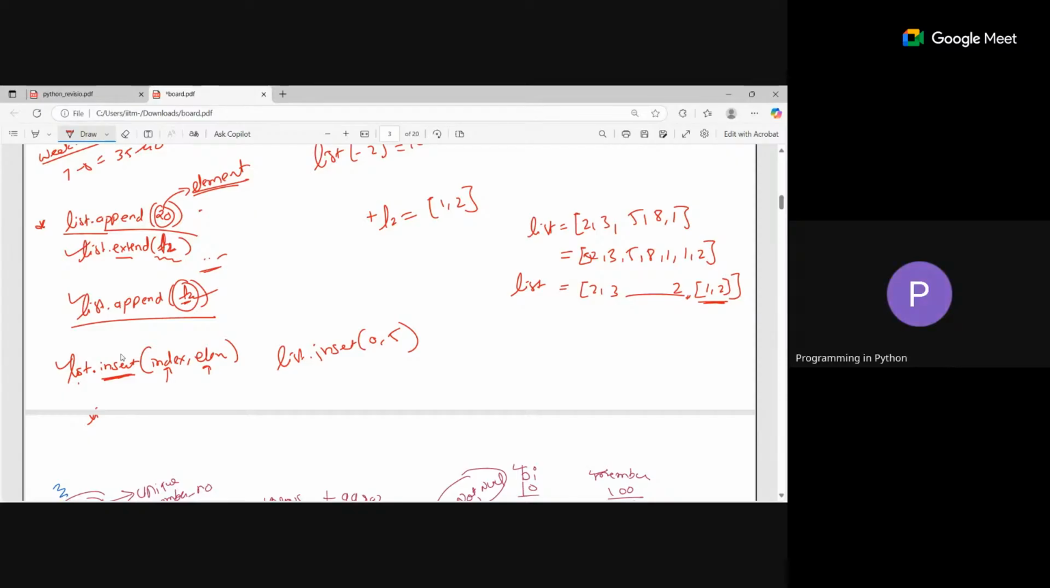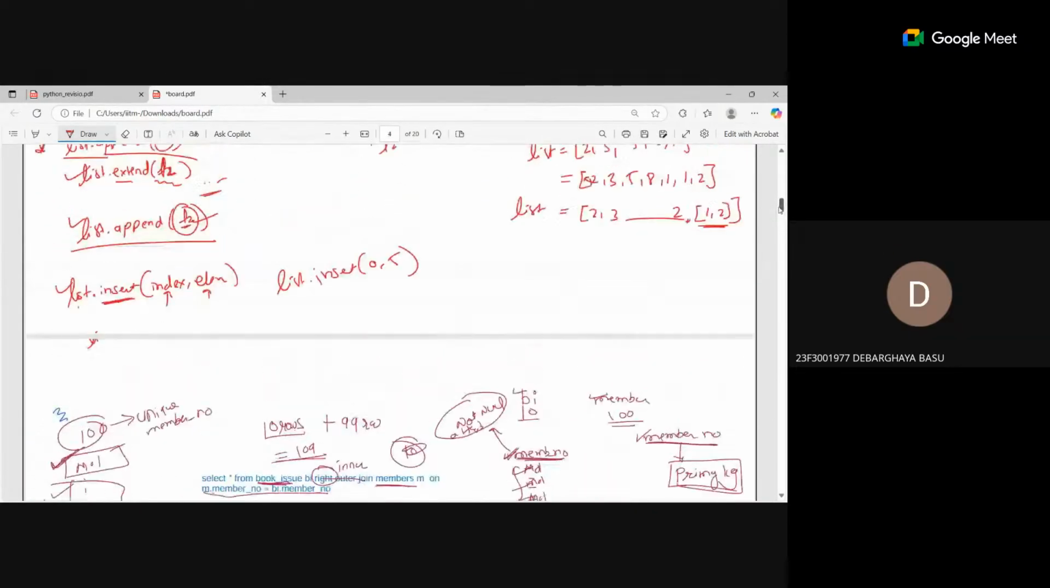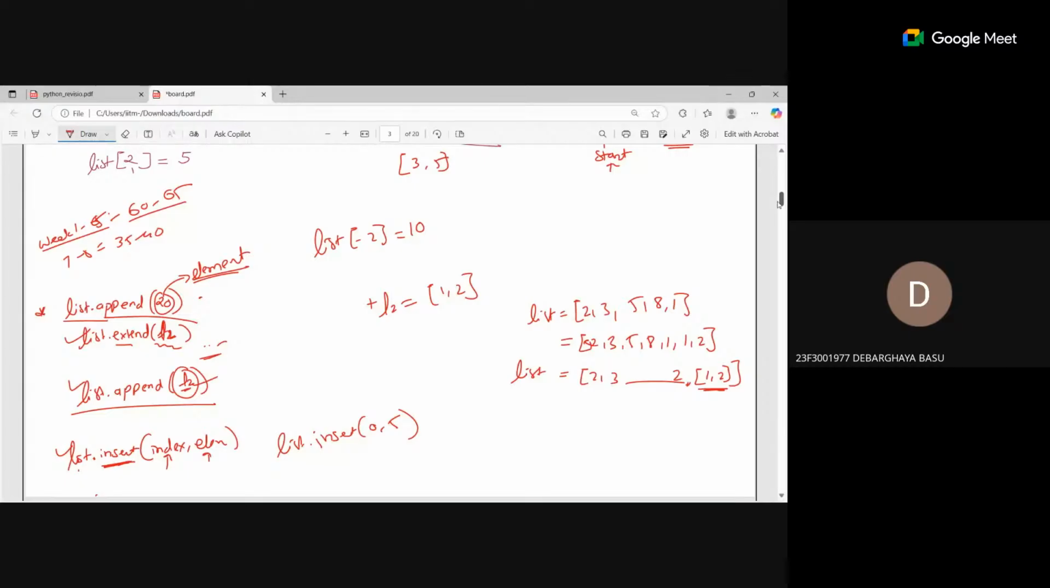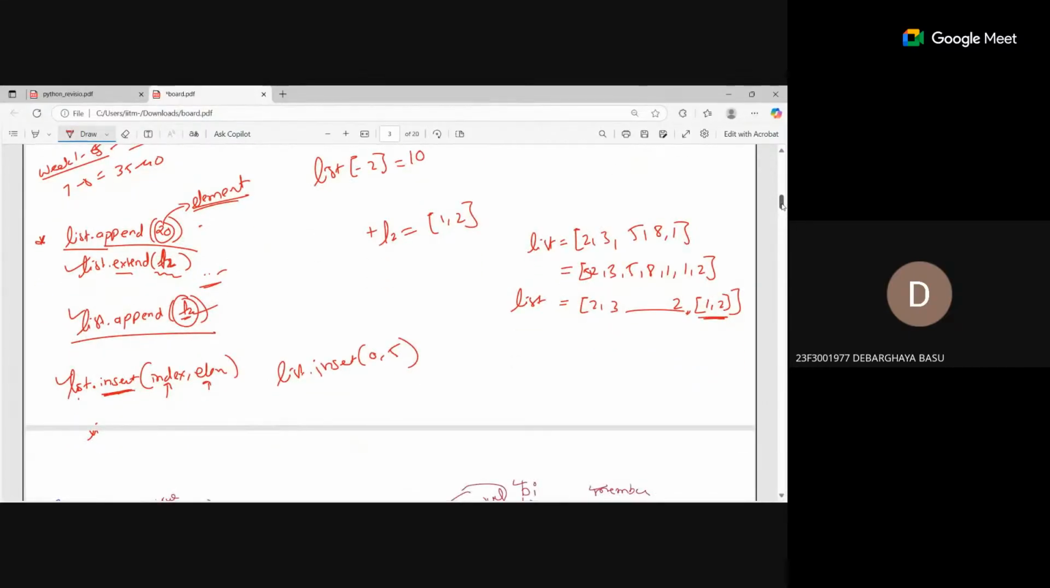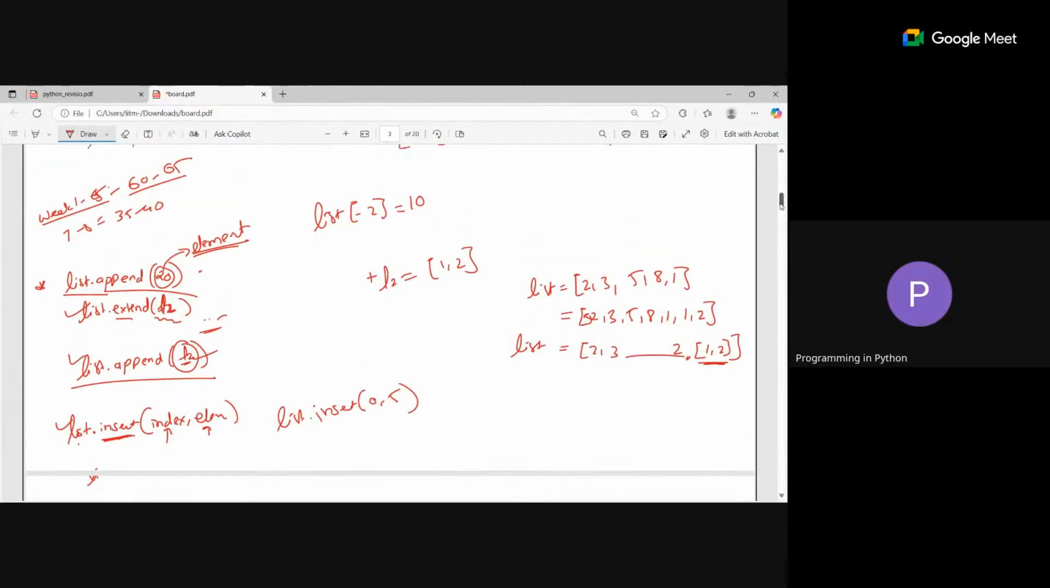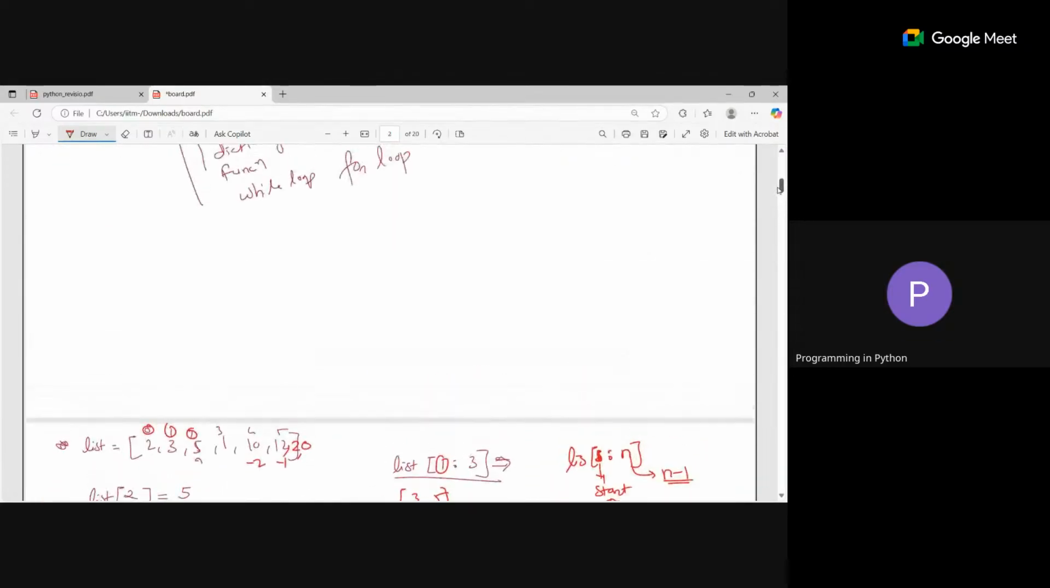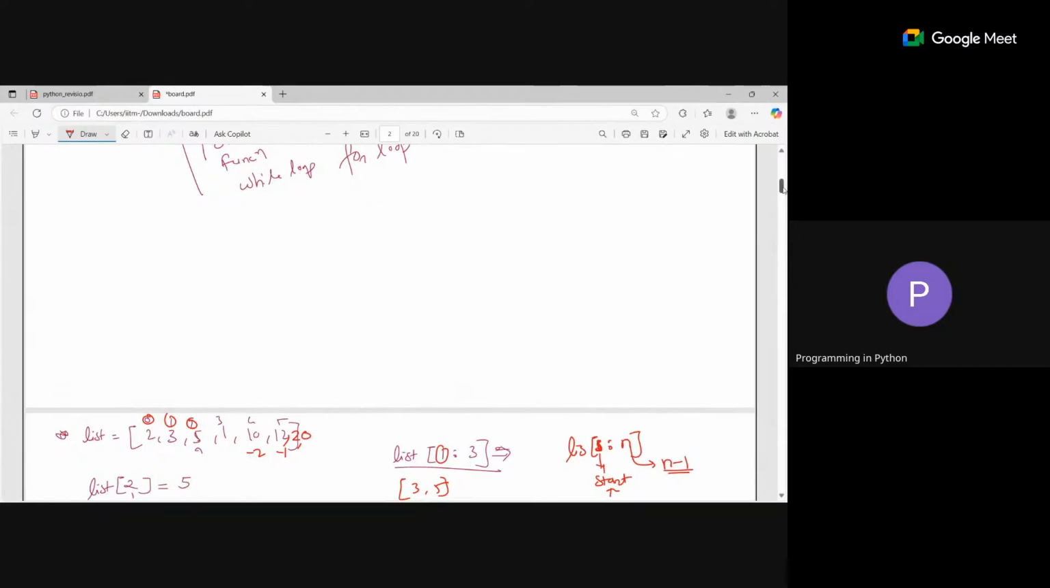Any question? Sir, if we want to add a list inside a list at a particular position, can we do that by using the insert function? Using the insert function, yes, I guess you can do that. Instead of an element, you can use the list as the input, then it will get added. You can check it once. Okay, I guess we can do that.